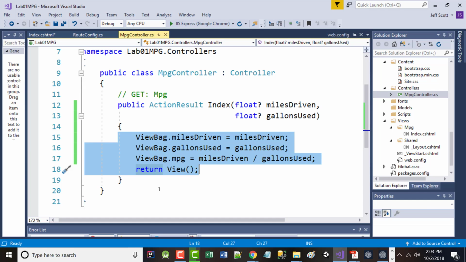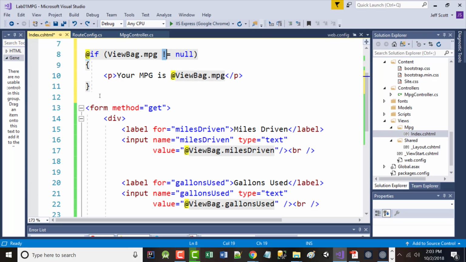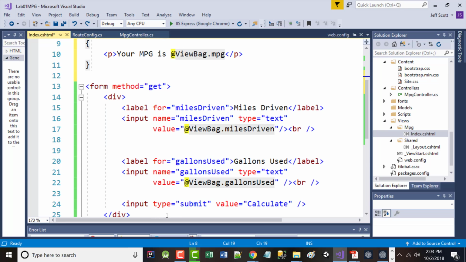When it hits the return view, then control goes, boom. It goes from the controller and it goes to here, and that's where it's going to hit that code that you're putting in here right now. Does that make sense? Because all that MVC is, is a big routing mechanism.